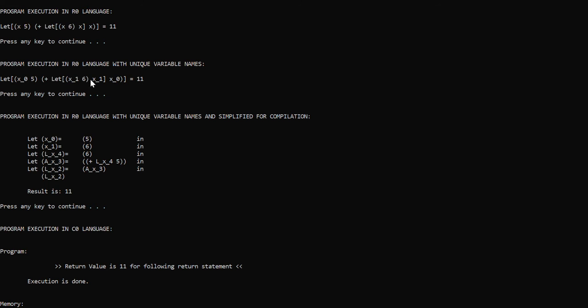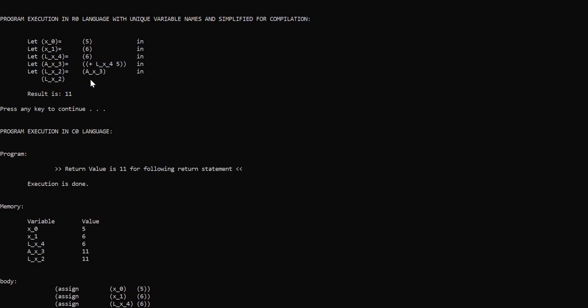Okay, moving on. The following step is program execution in R0 language with unique variable names that we know already, and a simplified version for compilation. So this is the resolve complex pass, which creates R0 language again, but in a specific way that is readier for compilation to C0 language.